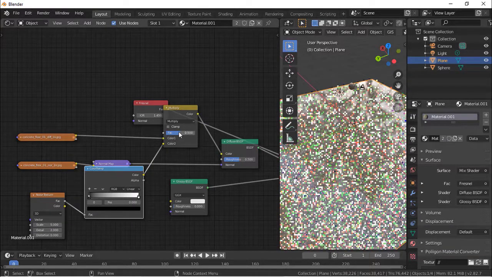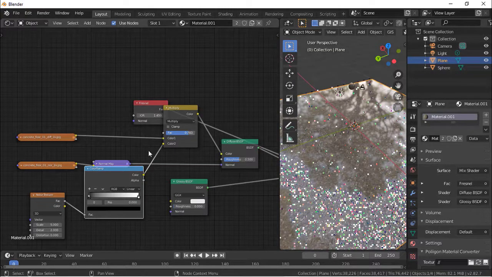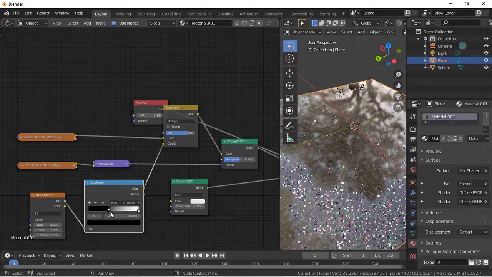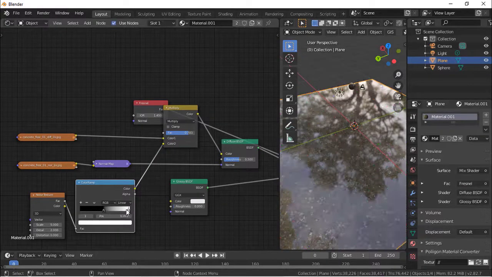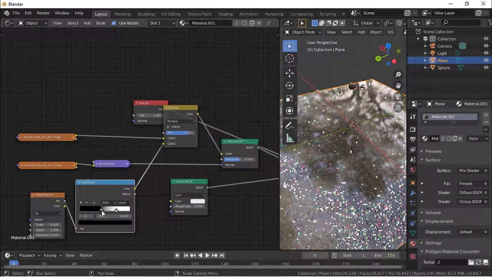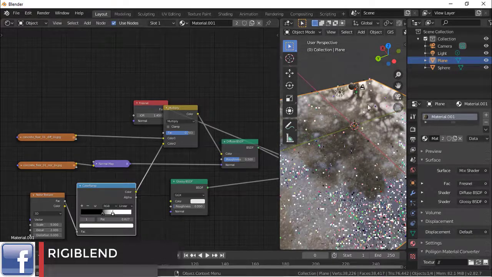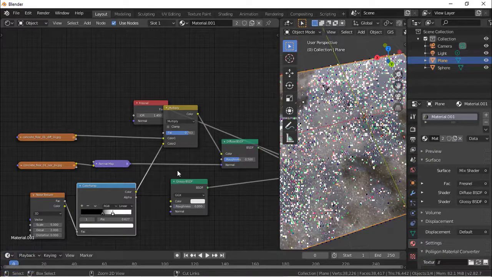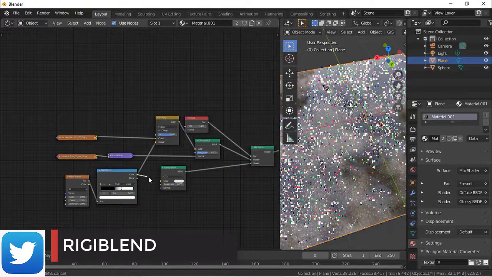Okay guys, so right now it's loaded up. I'm just gonna bump that up a little bit, dragging the values of the color ramp. So right now the black values, the darker values, will be our glossy, and the light values will be our dry. See the variations on our texture.